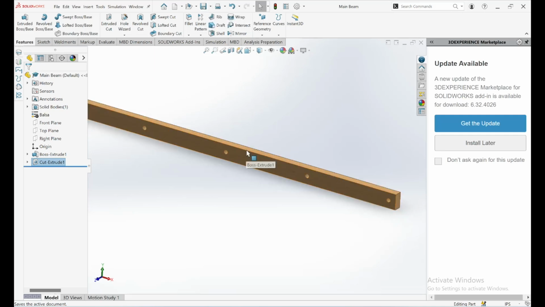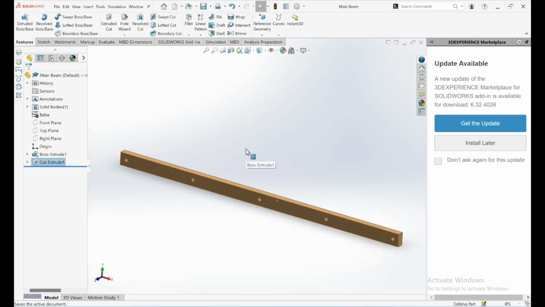So there you have it. There's your main beam. You can use the skills you use in this video to create your other cross members, to create all other parts on your bridge. And in the next video, I'll show you how to assemble everything together.